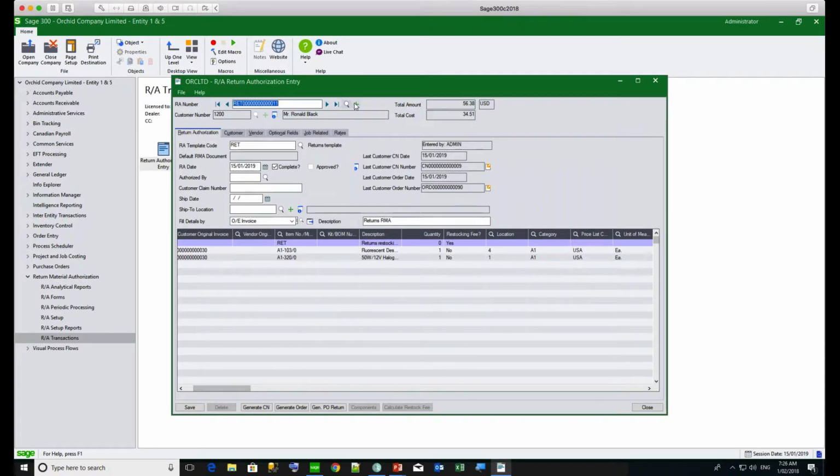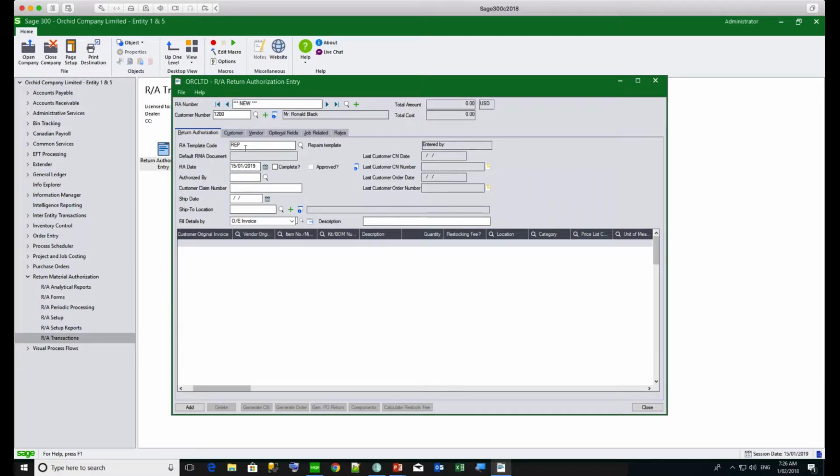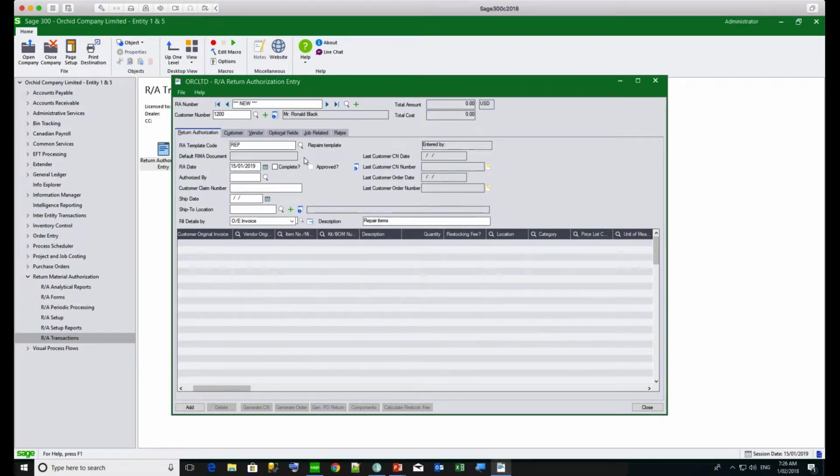What I might do now is create another RMA. We'll stick with our friend, Mr. Ronald Black. And this time I will do a repair. And as you notice, that repair template came through automatically. What you can do is associate specific templates with customers. And this is particularly important for companies that have larger customers out there who need very specific information being recorded when returns come through.